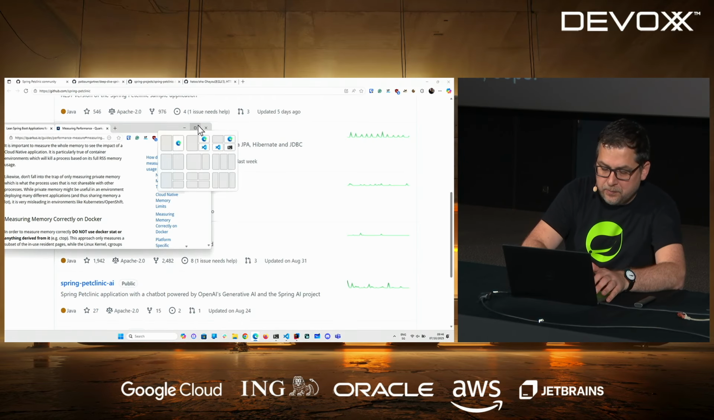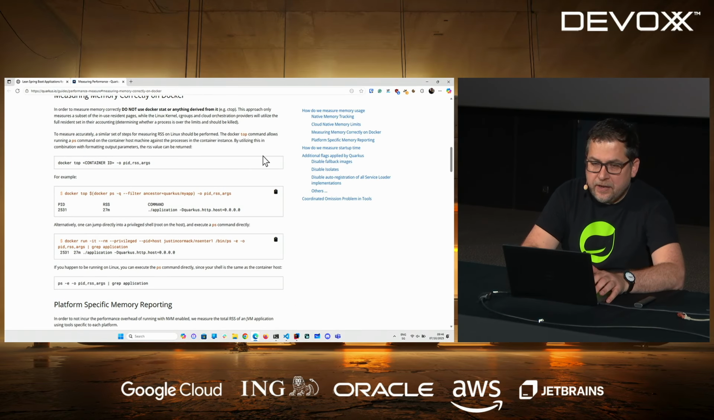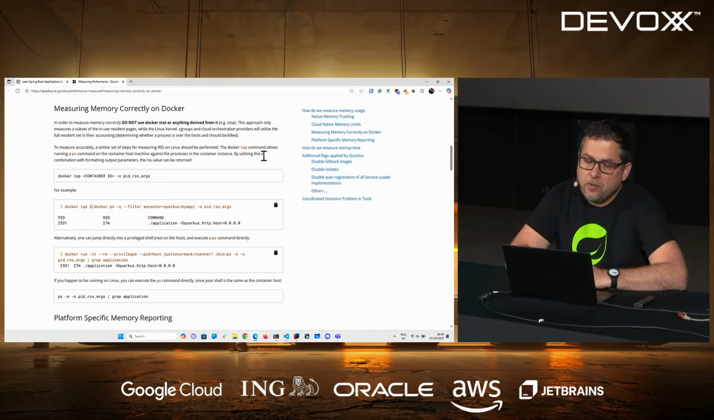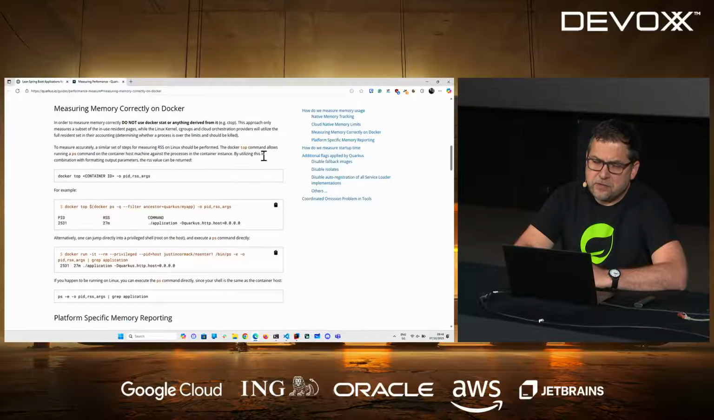My touchpad behaves a little bit strange. They are describing how you measure memory usage correctly in a Docker container. You could use Docker stats, but it will tell you the wrong thing. It's way better to use Docker top, because that gives you the correct numbers.